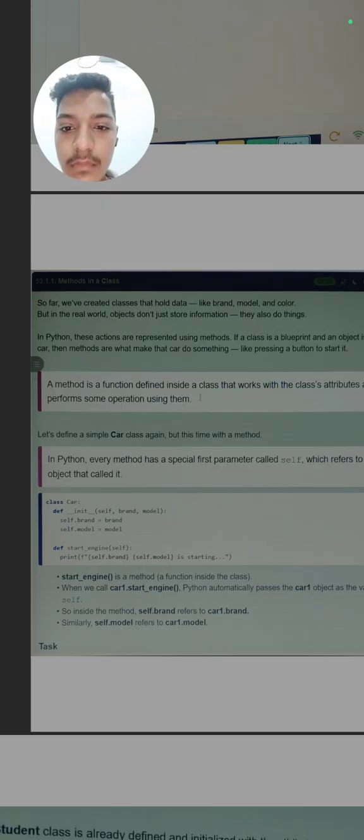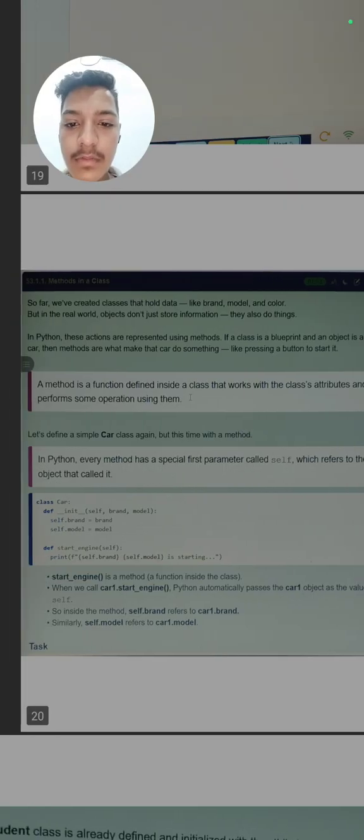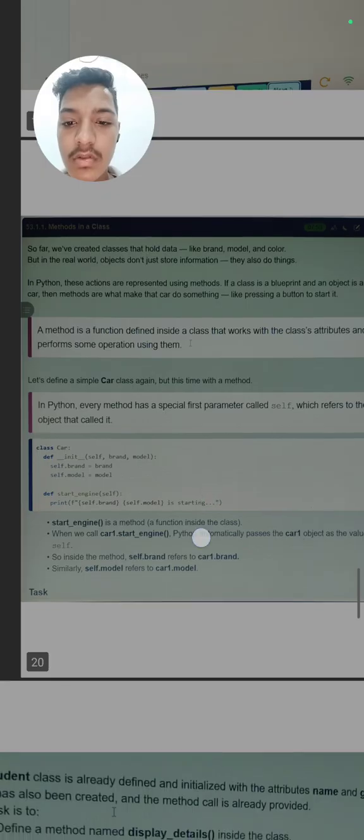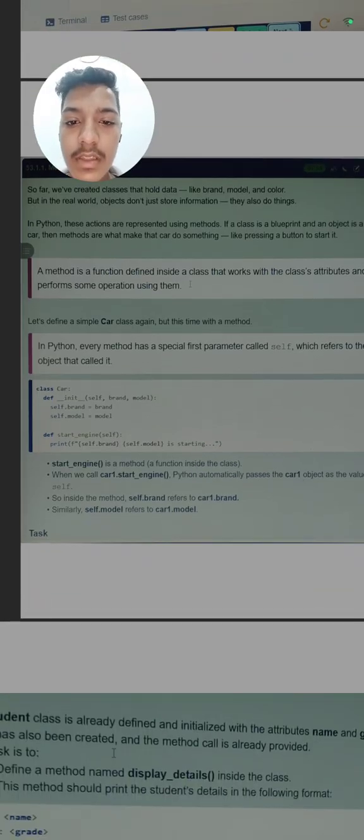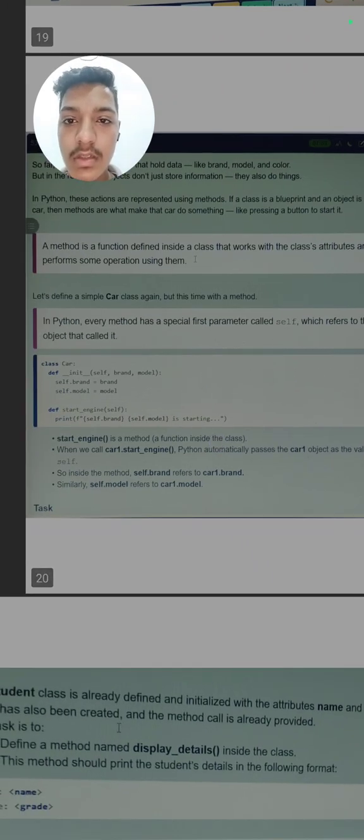So what is a method? A method is a function defined inside a class that works with the class attributes and performs some operation using them. Means a method is defined inside a class and performs some operation using the attributes. In Python, every method has a specific first parameter called self, as we also discussed in the previous lecture. So if we define any method or initialize the variable, first we will write self, which refers to the object that called it. Means when we call the object, it refers to that object only.